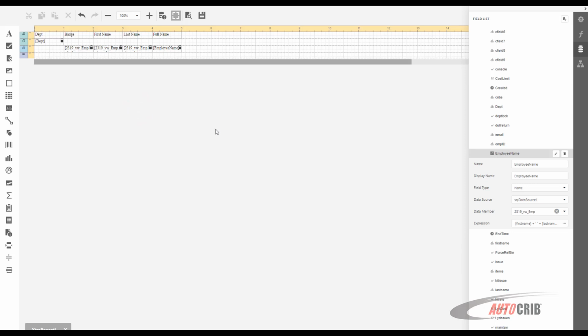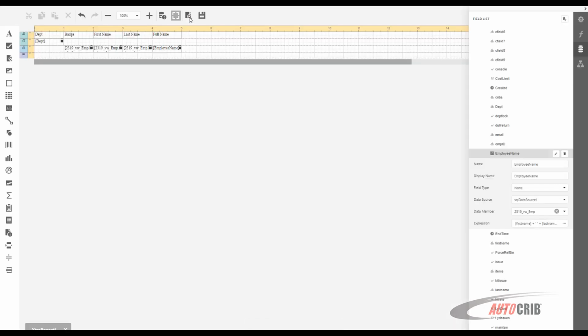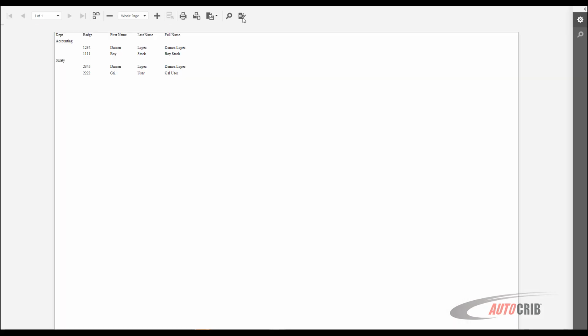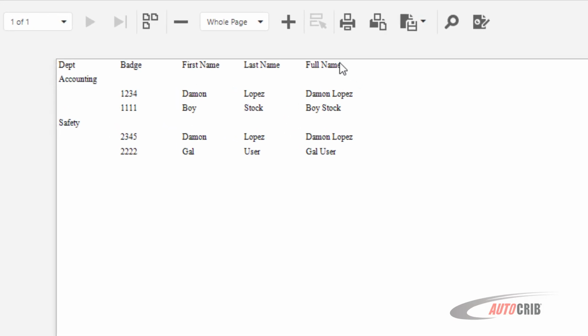And then since I have a good data source and my data set's already set up, I'm going to go ahead and click on Save so I don't lose any data, and then preview my report. You'll see that when I preview my report, I have my normal grouping by department, but now I have my list of full names here with the first name, space, last name. And that's going to be a very basic overview of formulated fields.